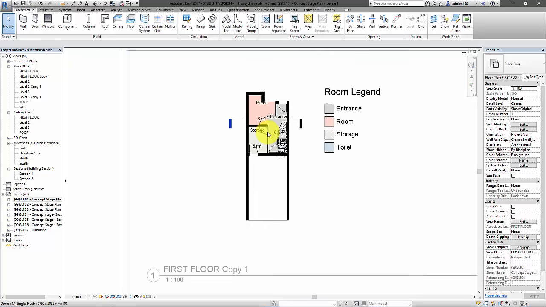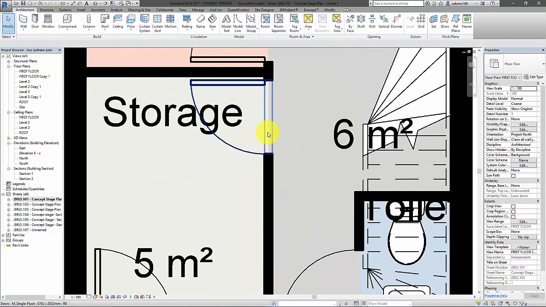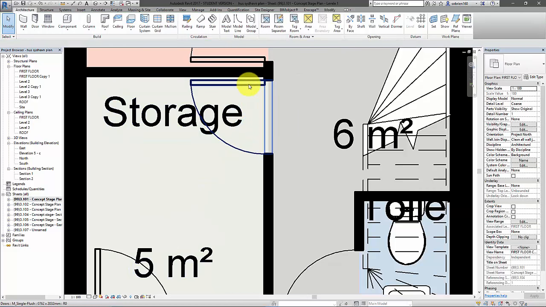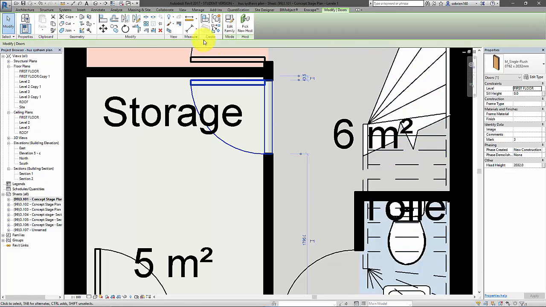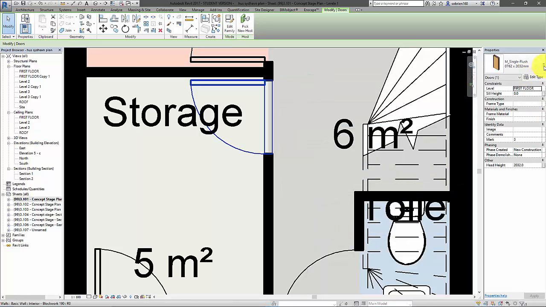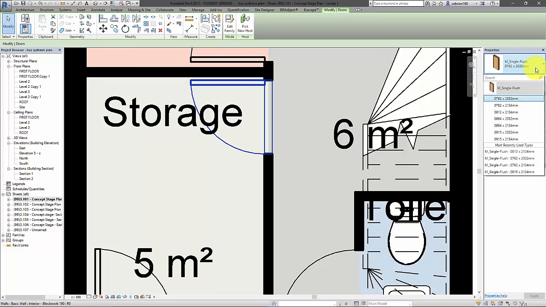The other thing we can really get into, if I just zoom in a little bit here, is stuff like line types. For example, if I go to this door here, at the moment it's nicely set up. It's a standard door. If I click on it here, it's an M single flush, a standard door from Autodesk. There's obviously an issue, it doesn't allow you to do that, okay.